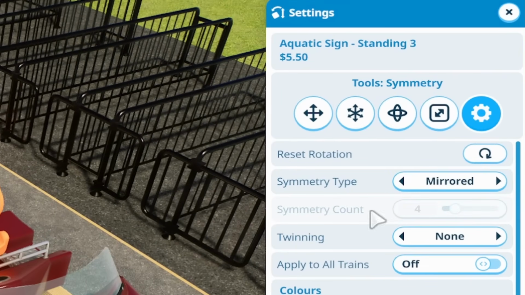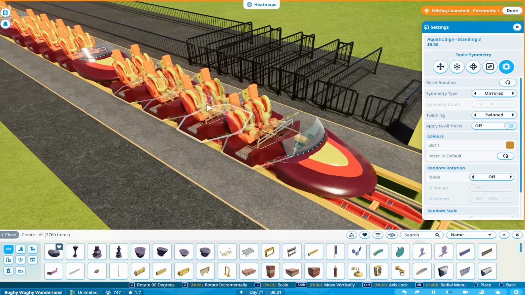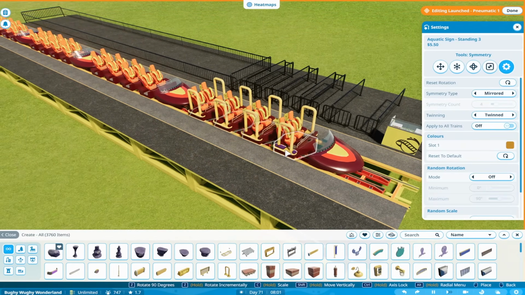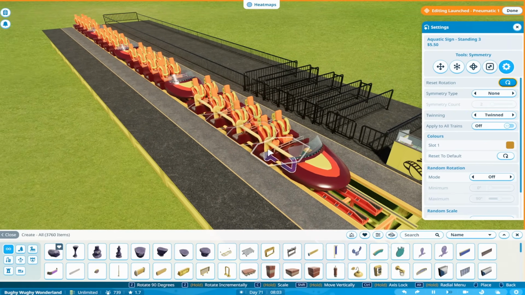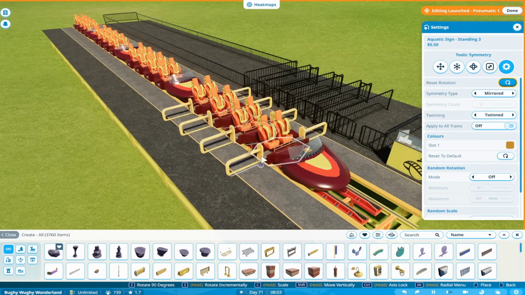I want to have it mirrored, but if you go on twinning and you turn it on to twinned, this way it's attached to all the different coaster cars, as you can see. Now the other thing that you can do, obviously you can have twinning on, that way it's all twinned. Symmetry could be mirrored. Let's say I want to have it mirrored.